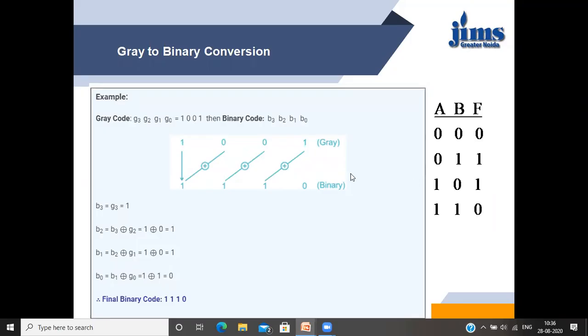So we follow the same process. MSB is same, 1. Then 1 XOR 0 is 1. 1 XOR 0 is 1. 1 XOR 1 is 0. So this is your binary code 1110. So gray code is 1001 and binary code is 1110. You note down and we'll check in the table.